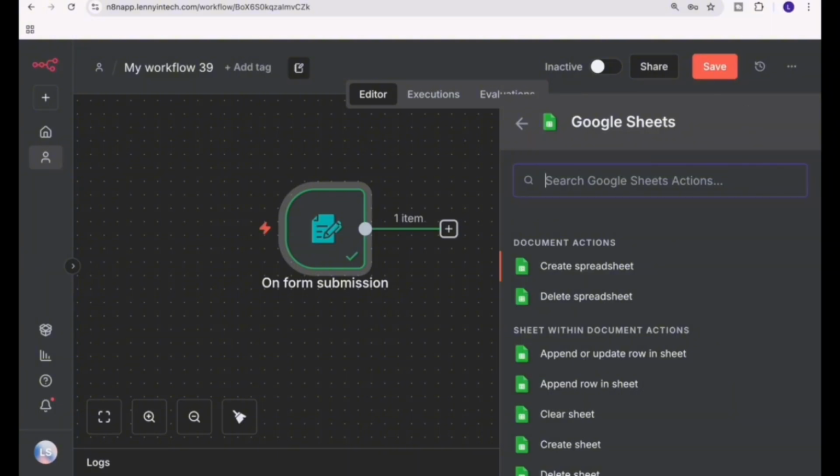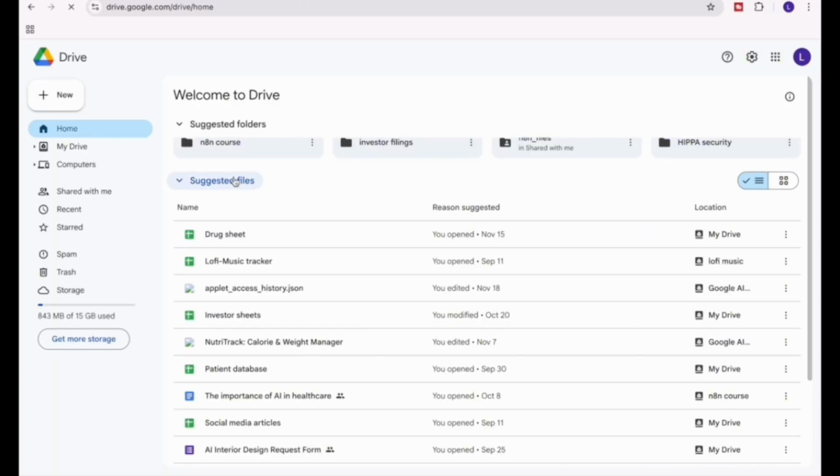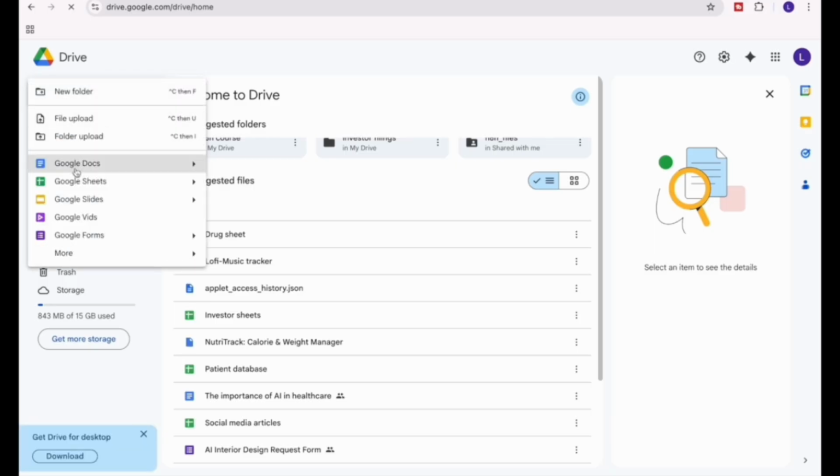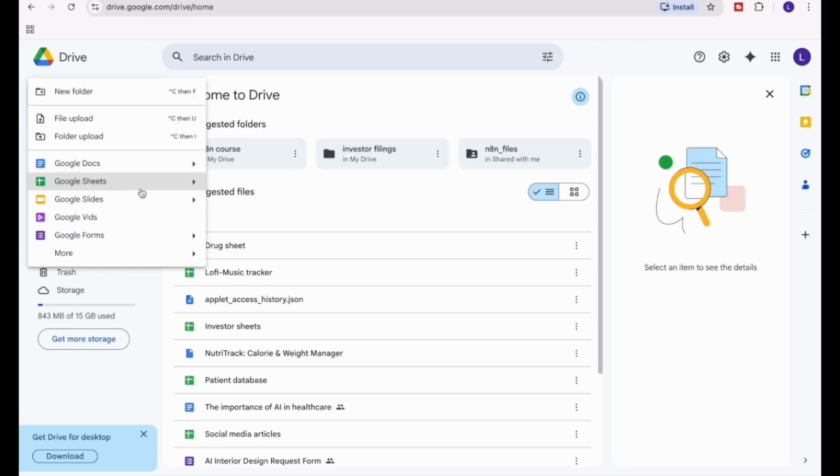So what I'm going to do is I'm going to come into Google and I'm going to create a Google Sheet just to collect data from this. And if you want to do other things with the data, maybe you want to add an additional field and all that, this is where you can actually use the AI agents node again to do that.